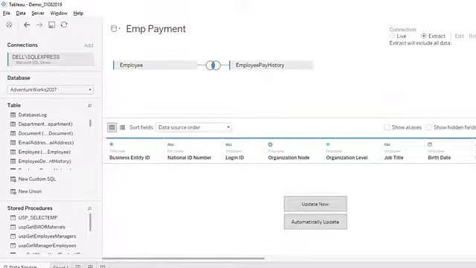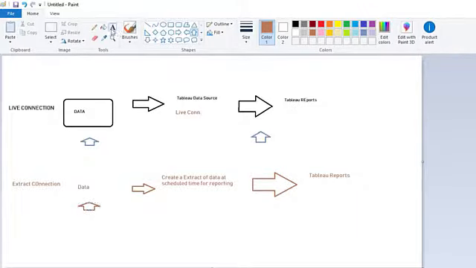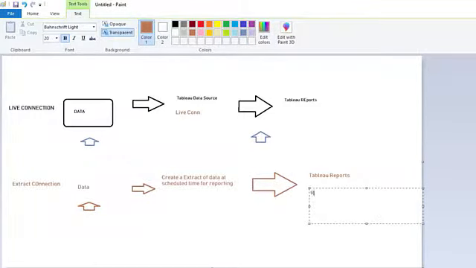So there are two things. One is the scenario where you require a snapshot of the data, when you want a snapshot of the data to do the analysis. Another is that you want to improve the speed of reporting. These are the two major reasons an extract is required.